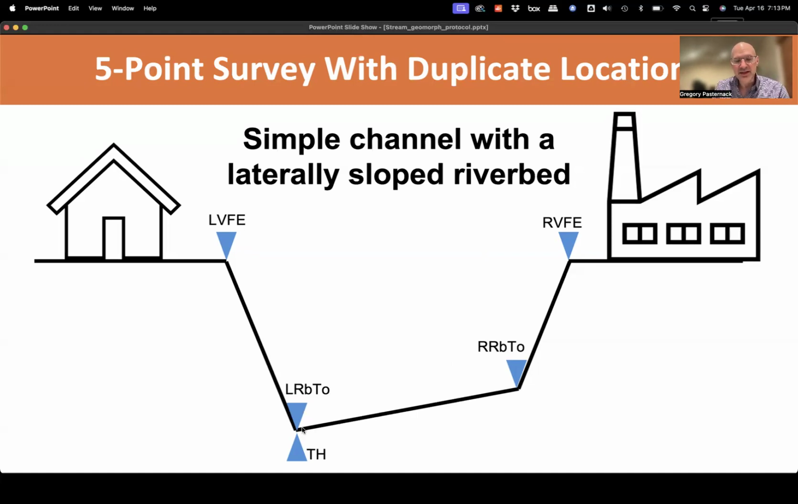In this case, I made it so that the left riverbed toe is the same as a thalweg. That's fine, but record that location twice. So if you're using an RTK GPS, give it a code value of TH first, take your point, the point number increments, now change the code to LRBTO, take another point. So it's collected twice. Hopefully it isn't shifted too much, but in any case, same thing with the auto level, just take the reading twice.